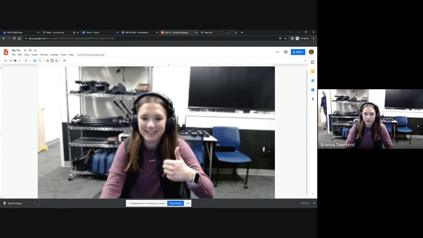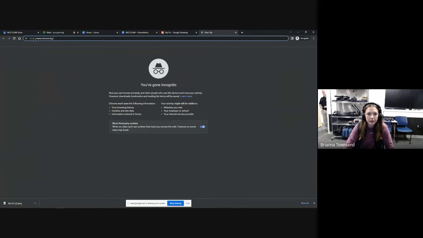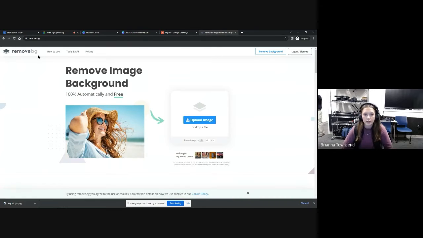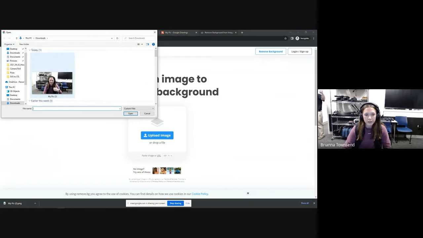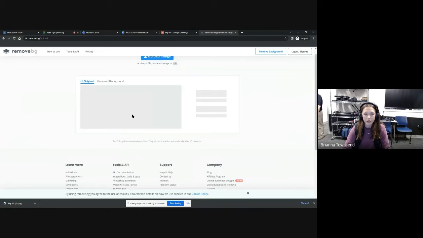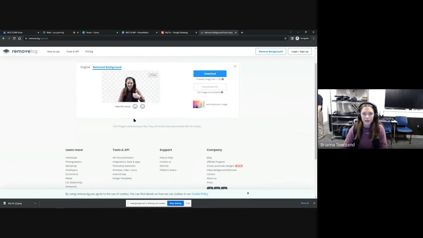So we're going to open a new tab, type in remove.bg. We're going to see what looks like this. And we're going to go to Upload Image. And we're going to click on our picture, which is right here. And we're going to open it. And you'll see, as easy as that, the background is removed.